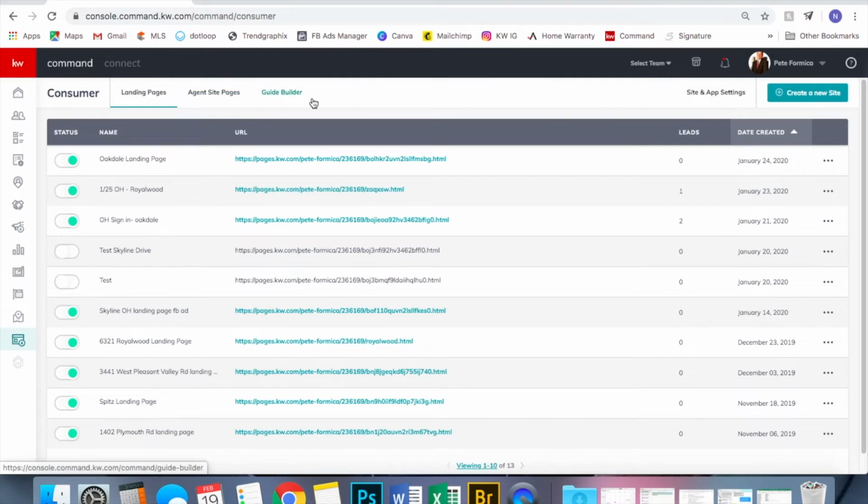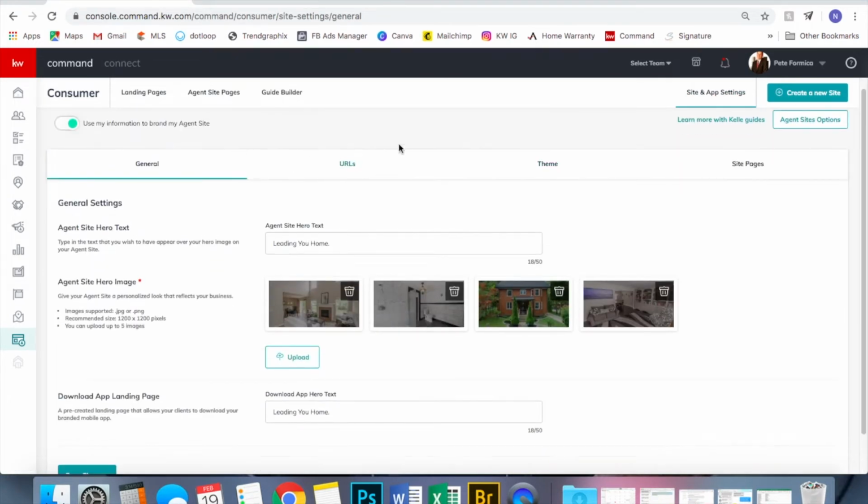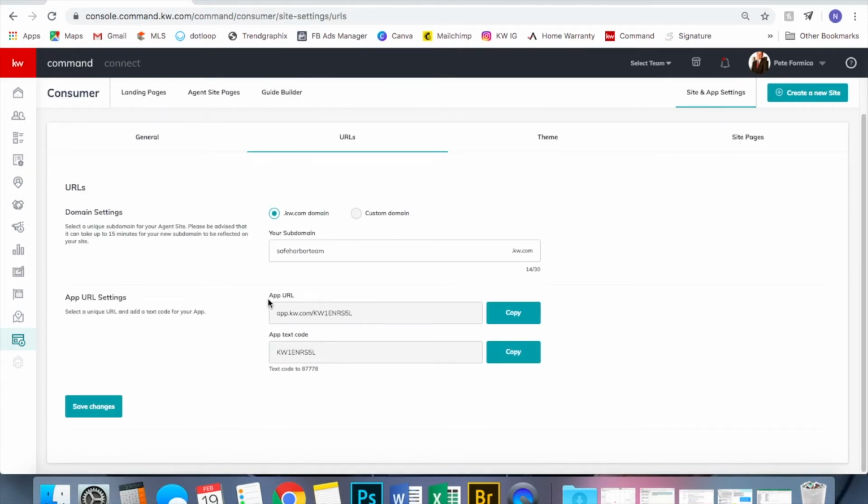There we go. Okay, so over on the right hand side you will see site and app settings. Click that. Now you're going to open up this page, go over here to URLs. Okay, so here's your app URL.